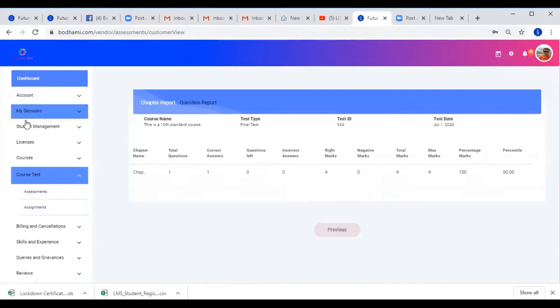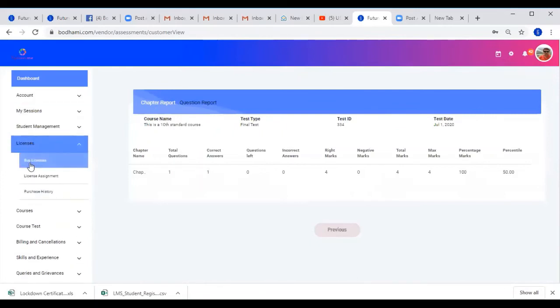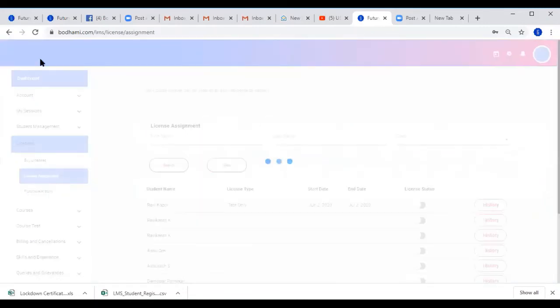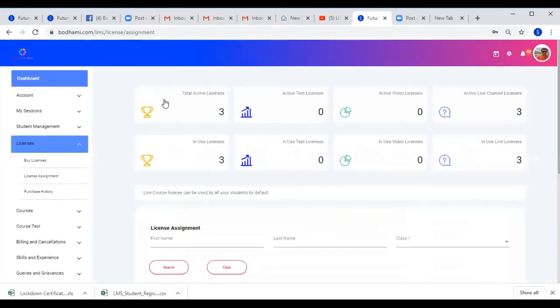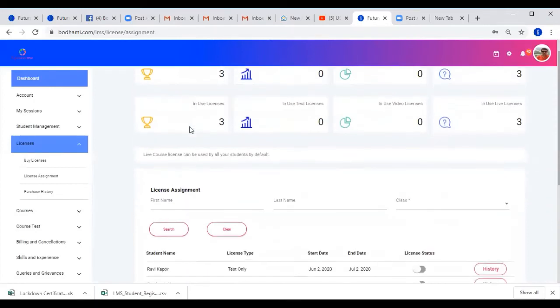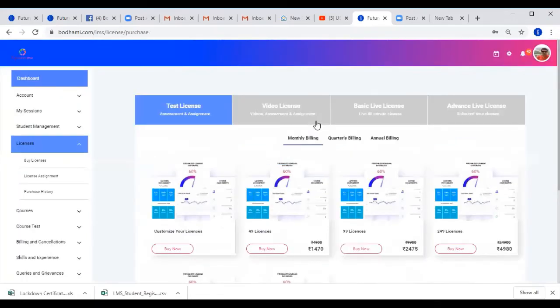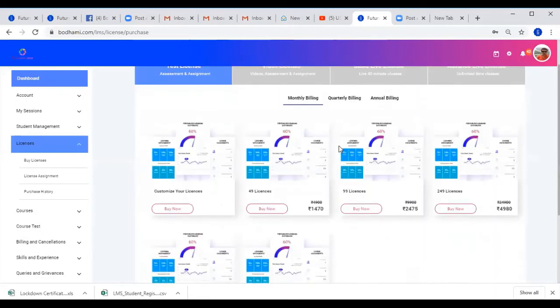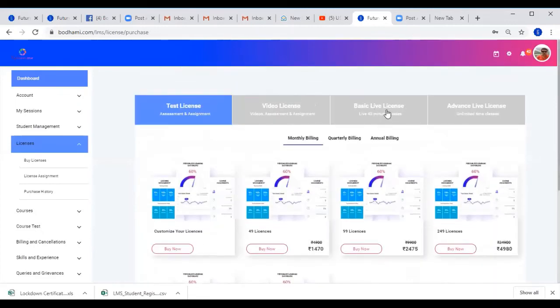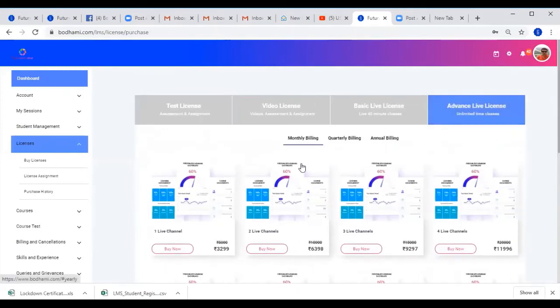Okay. So now comes this license part. Here, what happens is that it is all automatic. When you have to renew your license, you just have to go to the buy license options and renew the license. For example, if you don't have a license and you want to buy one, you can just go and buy from here.